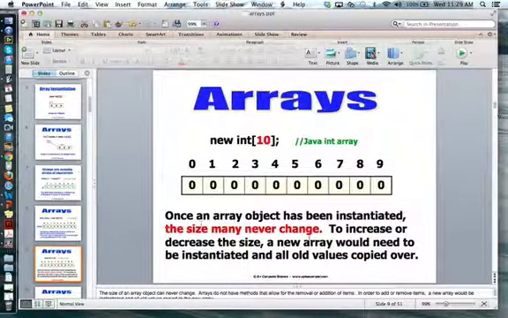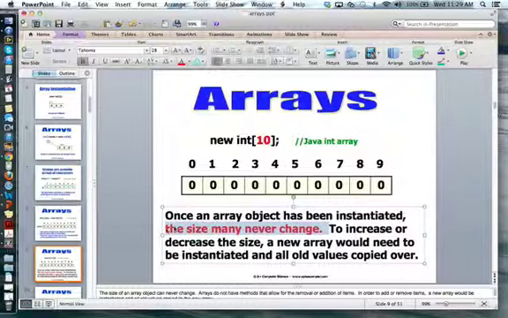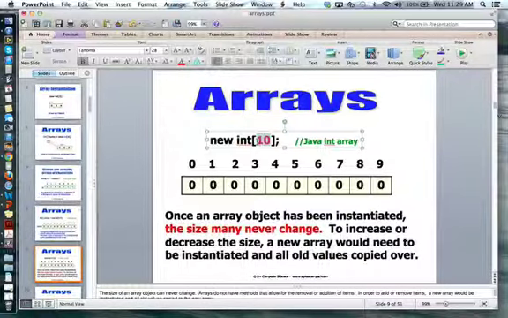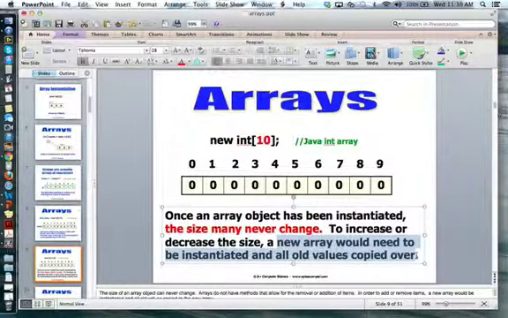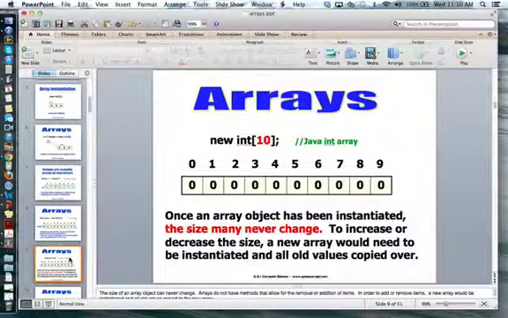Now, the thing about arrays is you can never change the size of an array. Once you say it's got 10 elements in it, it always has 10 elements in it. If you need a bigger array, you have to create a new array and copy all the old values over and then add the new information. So it's fixed in size. It's always got the same number of values in it.